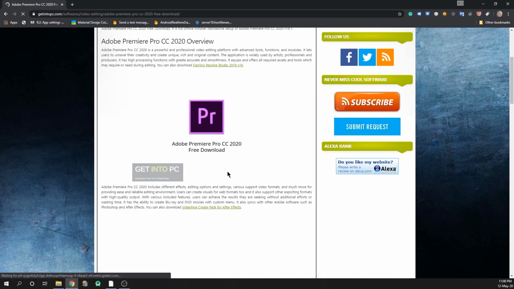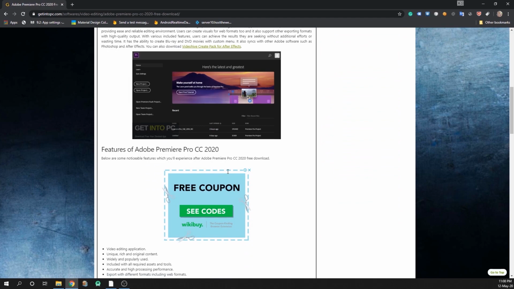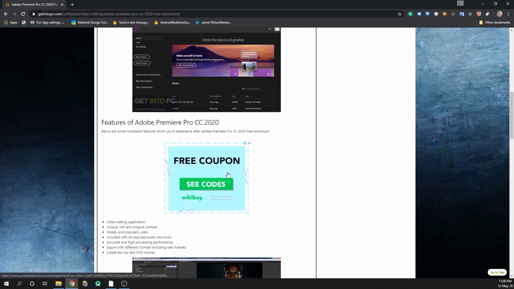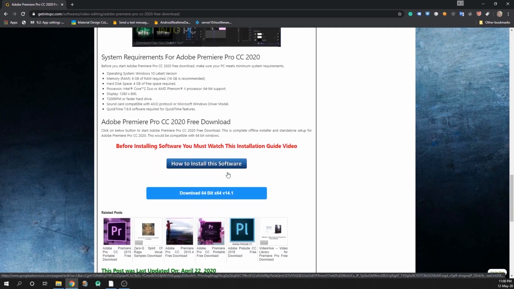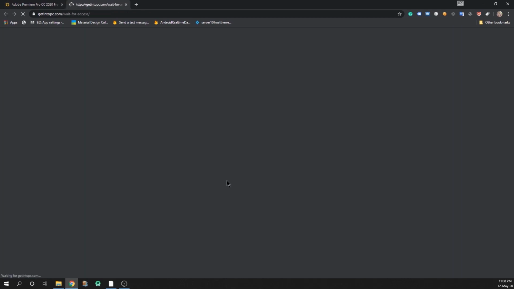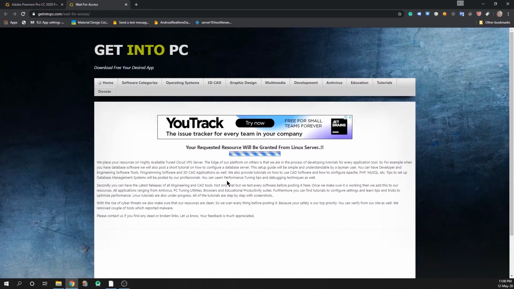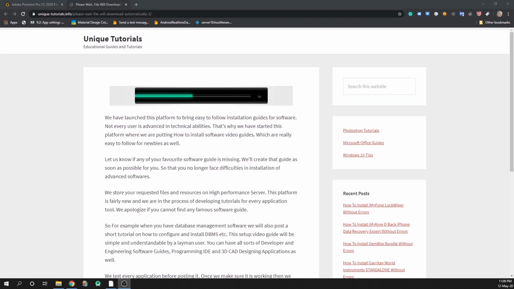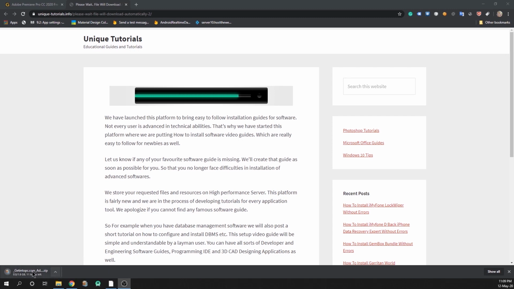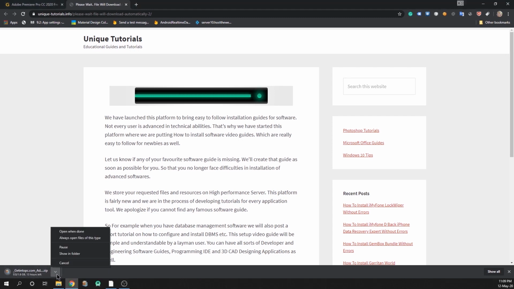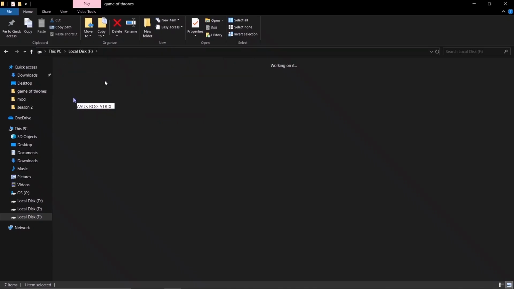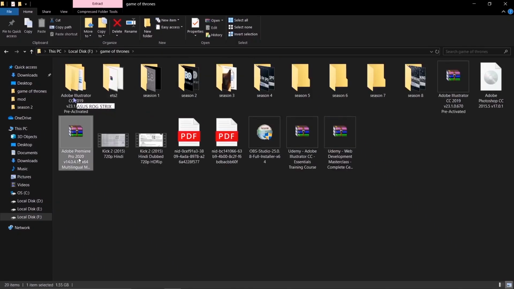You will find a page like this. Now you need to scroll down a little bit, find the download option and click on it, and just wait for a while for the process. As you can see, the download has already started, and when it completes you will find a folder in your PC like a zip folder.